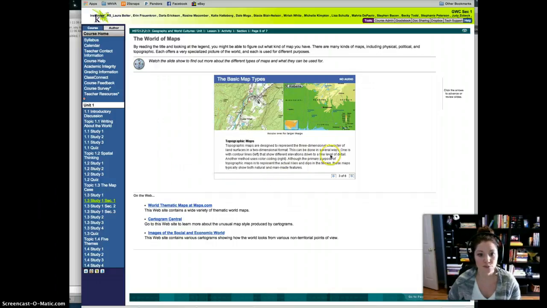This can show different elevations down to a fine level of detail. Another method uses color coding to the right. Although the primary purpose of the topographic map is to represent the actual rises and dips in terrain, these maps typically show both natural and man-made features.